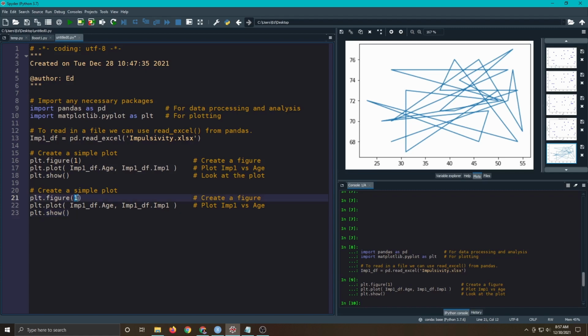I'm going to change the figure number so we can keep track of our figures. Now, if I just want it to be not connected, I can do B and then I can put O. So B is going to make it blue. O is the symbol that it's going to use.